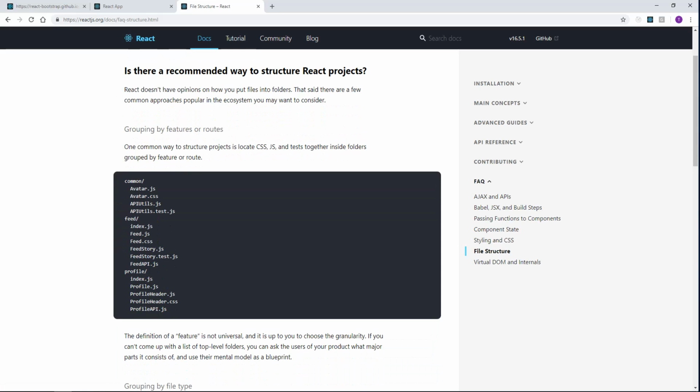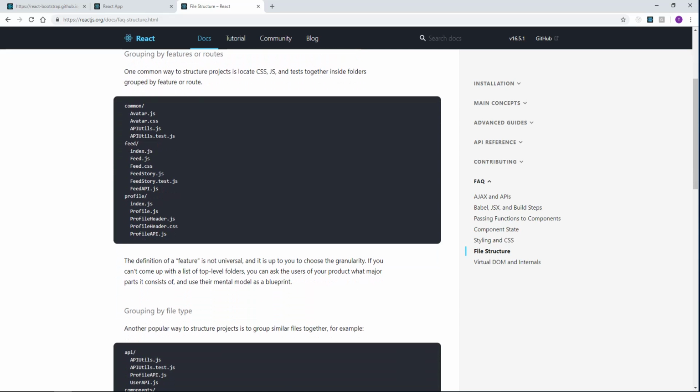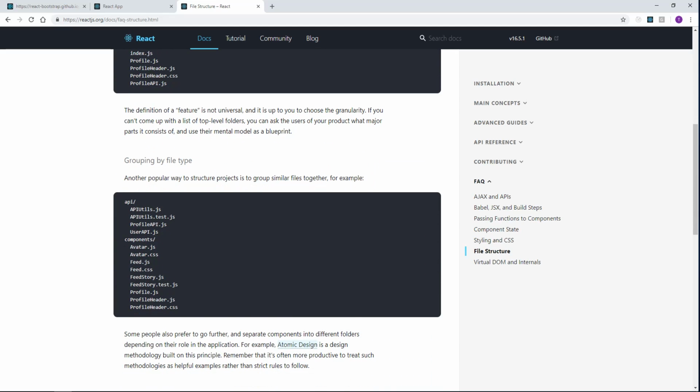Okay, is there a recommended way to structure React projects? React doesn't have opinions on how you put files into folders. That said, there are a few common approaches popular in the ecosystem. One common way is to locate CSS, JS, and tests together inside folders grouped by feature or route. Grouping by file type is another popular way. There's an API folder, a components folder.